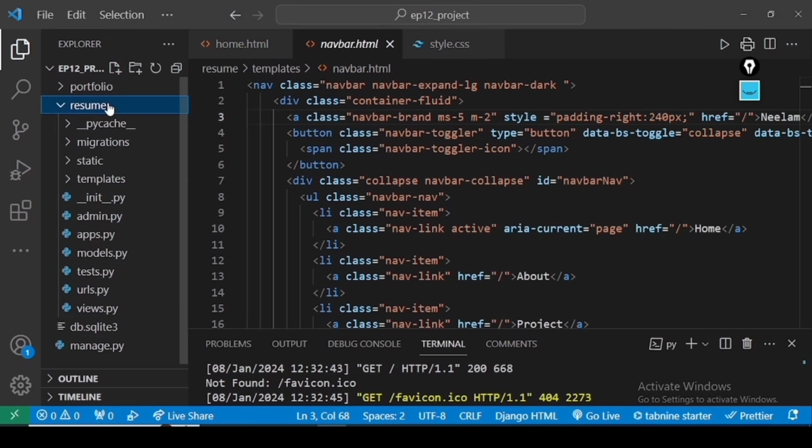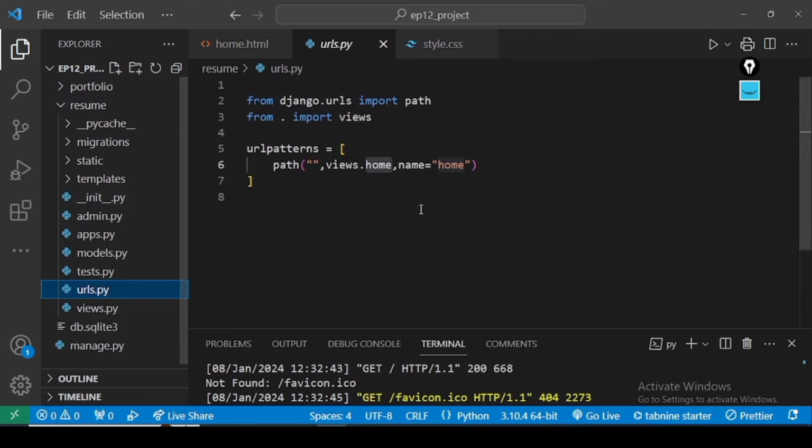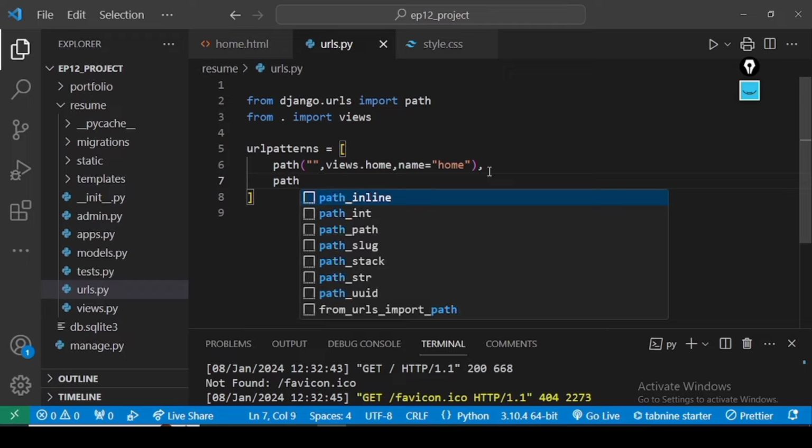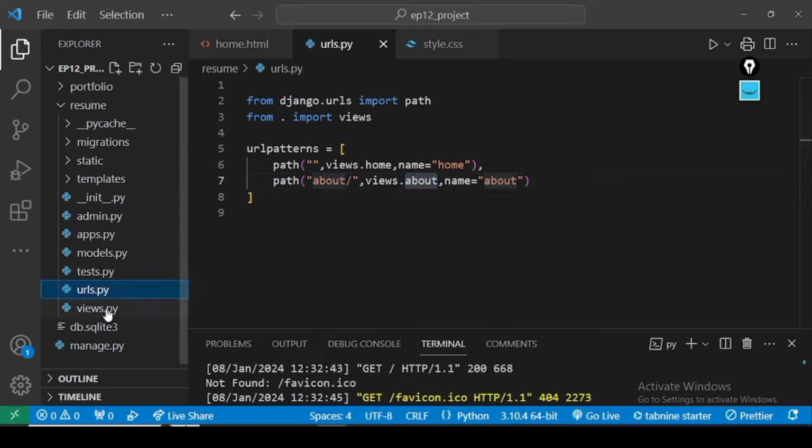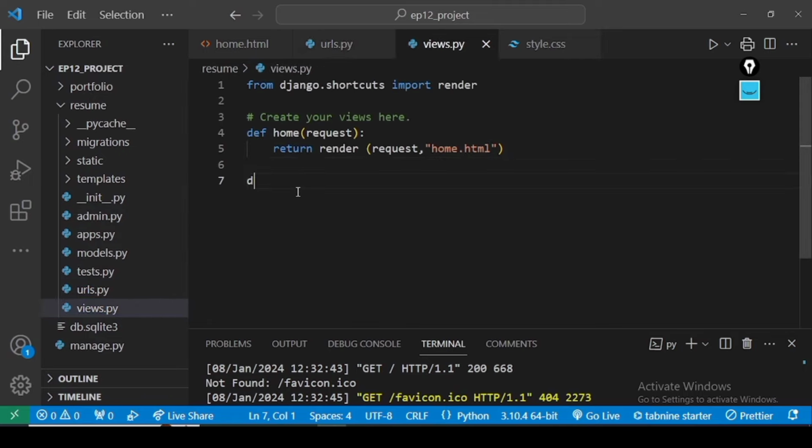So for that, within your application, go to the urls.py file, include a path. Whenever somebody is going to click on about, let me give the name as about. Okay, it is not necessary to give the link name, function name and the namespace as same. But if you give it same, it will be better for the other person to understand your code.